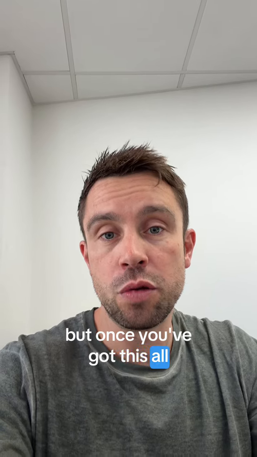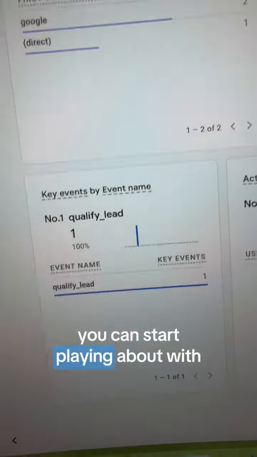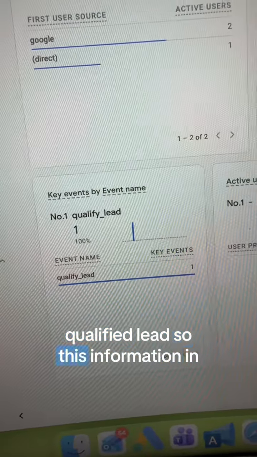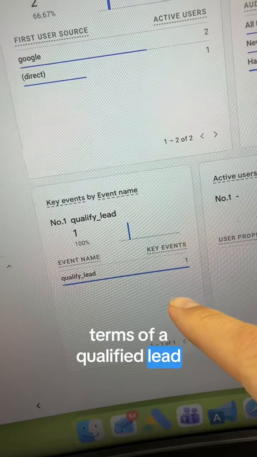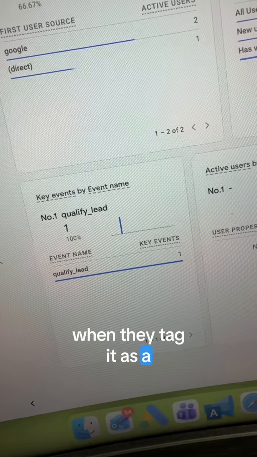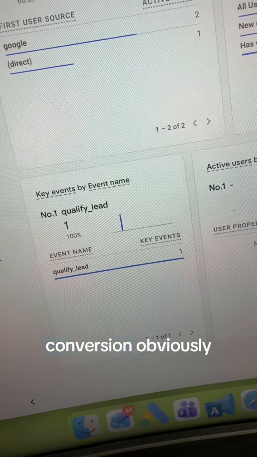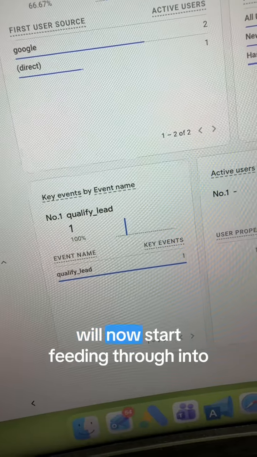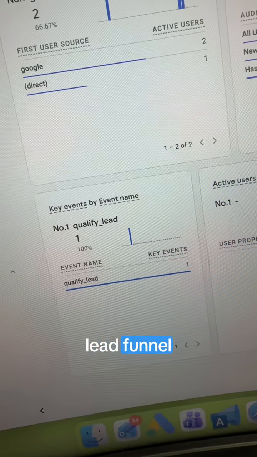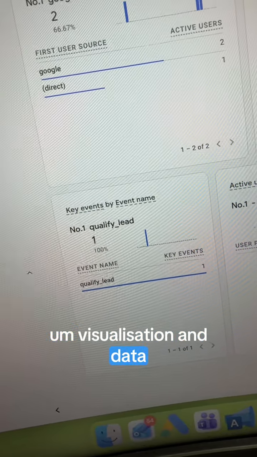But once you've got this all configured, you can start playing about with sending the information like we're doing here, qualified lead. So this information in terms of a qualified lead when they tag it as an opportunity, or a converted lead when they tag it as a conversion, obviously, and they've sold to the customer, will now start feeding through into GA4 so they can have that lovely lead funnel visualization and data.